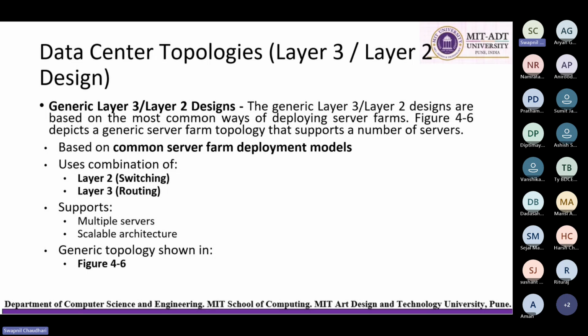So why is a combination of layer 2 and layer 3 required? Very simple, using both layers together provides efficiency, scalability, flexibility, and reliability. Efficiency means fast local communication, which we achieve using layer 2. Scalability means better network expansion, which we can achieve through layer 3. Flexibility means it supports different applications. And reliability means control of the traffic flow over the networks.